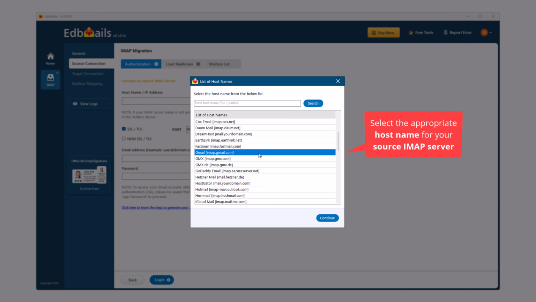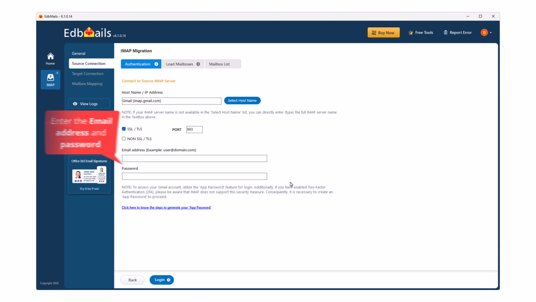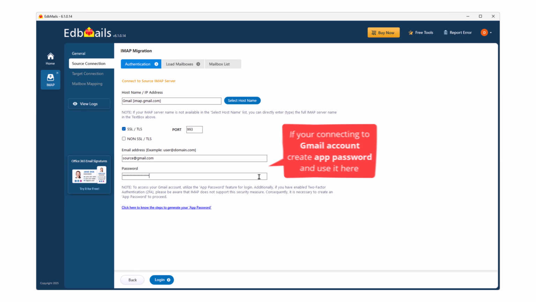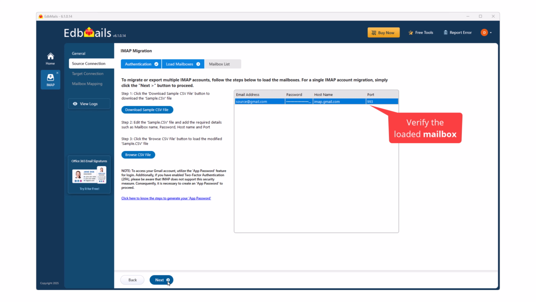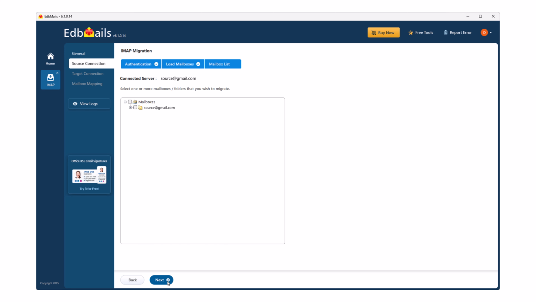Select the appropriate host name for your source IMAP server. Click Continue. Enter the email address and password. If you're connecting to Gmail account, create app password and use it here. Click Login to continue. Verify the loaded mailbox. Click Next to continue. Expand the mailbox.